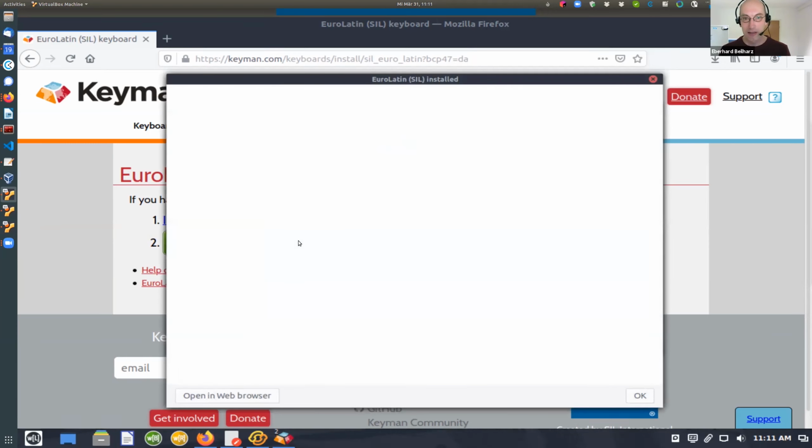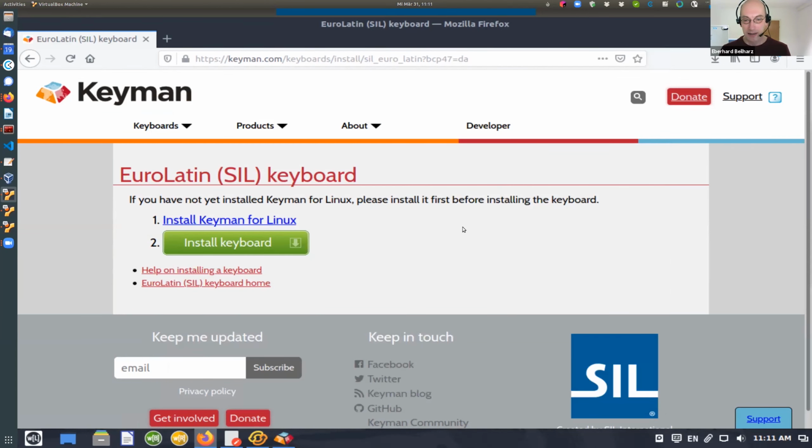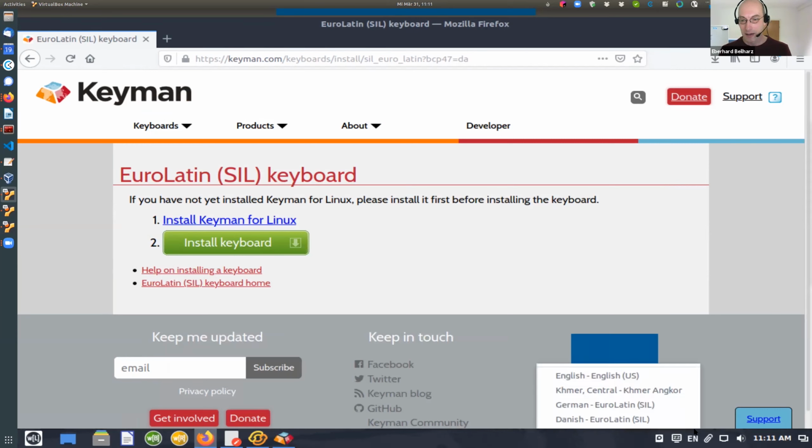Click install, get this help page, and then it now shows up as Danish, Euro, Latin. For some reason, it also added the German one. I haven't looked into why that is. It might be because I previously had that installed and didn't remove all the traces it had before.